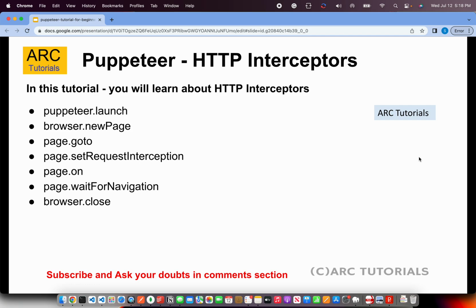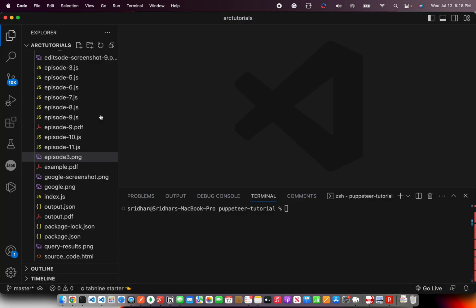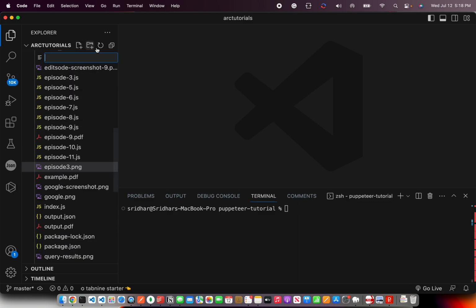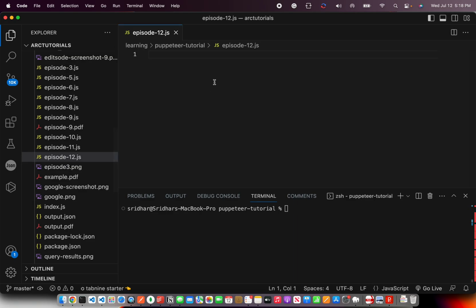So let's get started. The first thing I'll do is create a new file and call it episode12.js. I will check all this code into GitHub so you will have access to all of it.